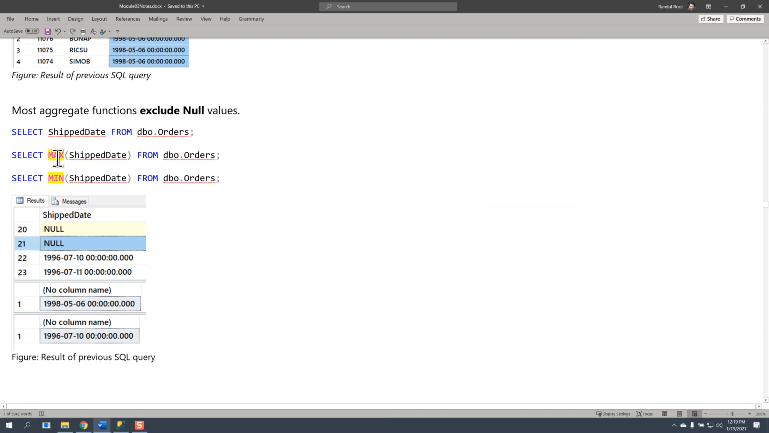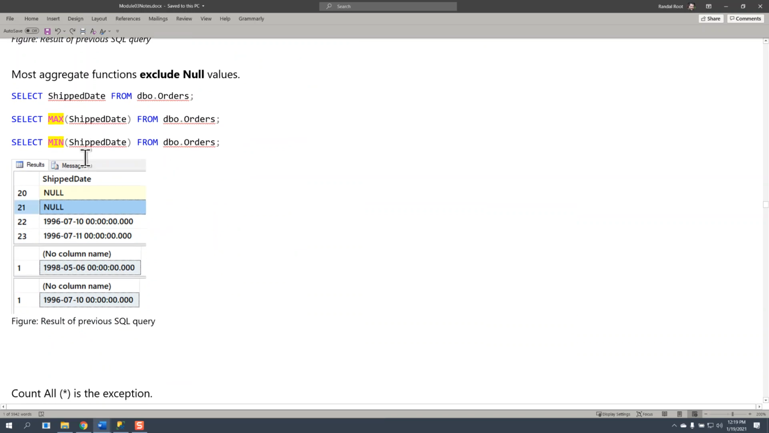You can use maximum, minimum, average, and count, but do be aware that they do exclude null values. So if I look at the ship date column in orders, I can see that there's at least two rows that have nulls. If I look at the maximum ship date, it's May 6th, 1998, and the minimum date is June 10th, 1996. So there's no nulls in there.